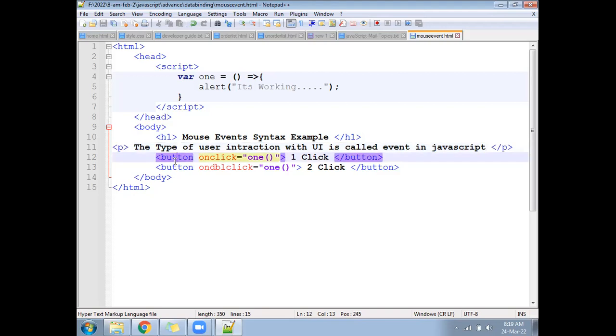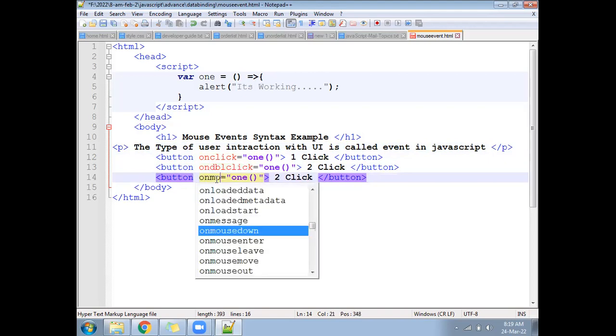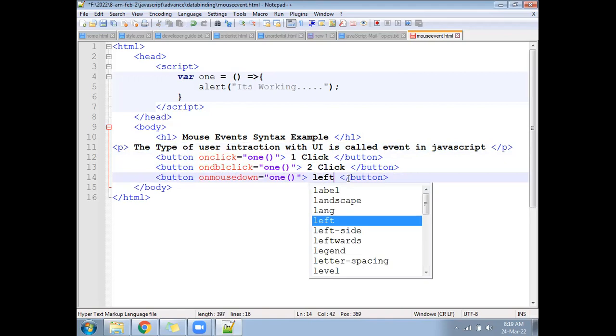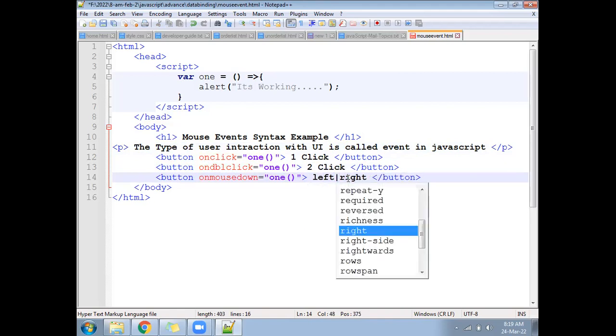Okay, so hope you're ready. Let's go next. Write one more button and implement here on mouse down. So it says do a left click or do a right click.